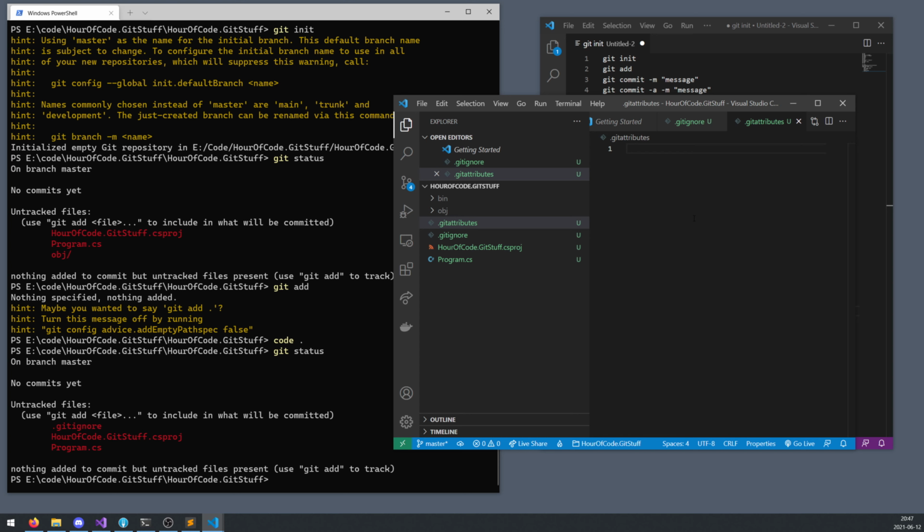But the most important one is to put a star and then some kind of white space, and you say text equals auto. This is a pretty important one. This basically means that if you do editing on a Windows computer or on a Mac or on a Linux computer, it doesn't matter. The line endings will be normalized. To me, this is sort of important.